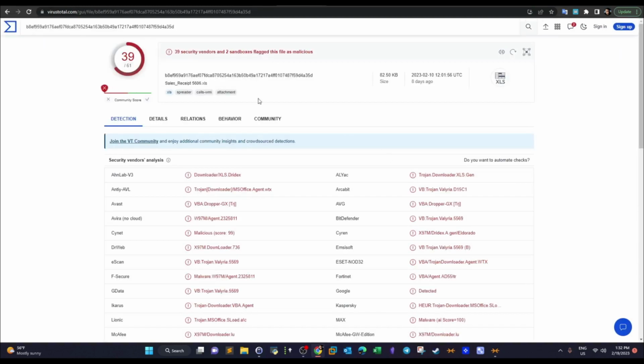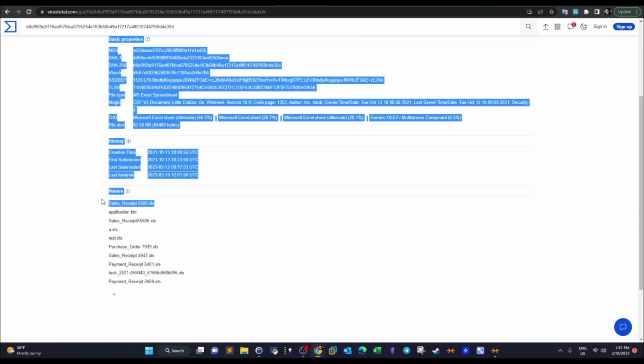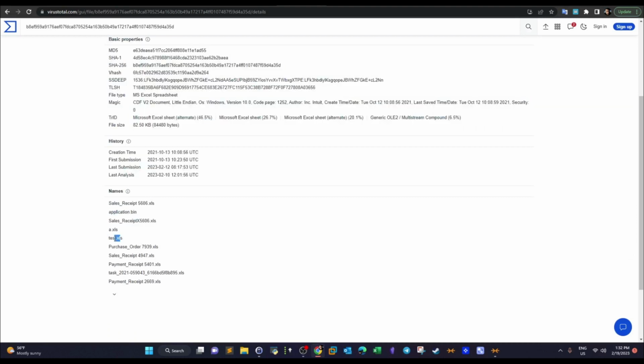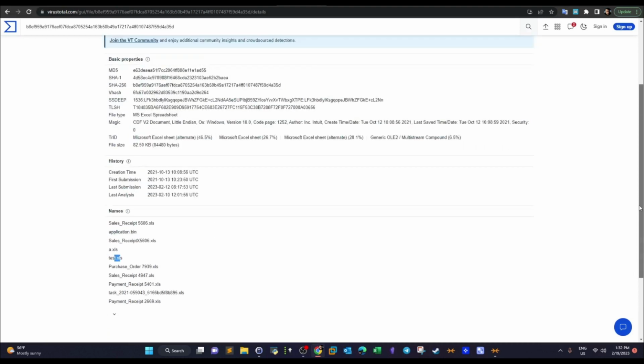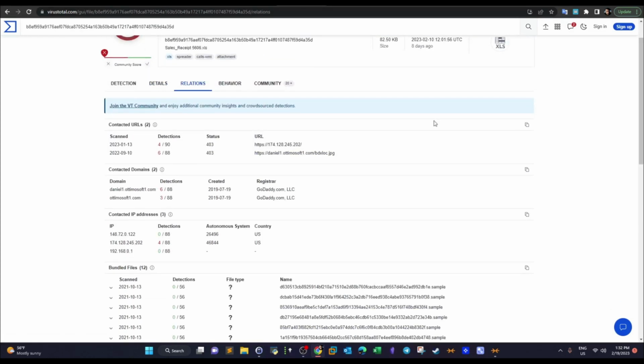Search, 39 hits out of 161. Going to details, see the names that have been used: sales, application bin, A, test. These are the names that attackers have historically used. Go to relations. What is the behavior? These are the contacted URLs. As you can see, these URLs are probed or pinged or reached out to by the Trojan or the file or the binary or the malware when it is downloaded and executed inside the victim machine. So it's communicating to a C2 server, let me call it.